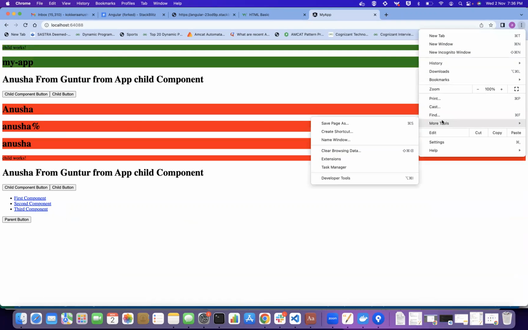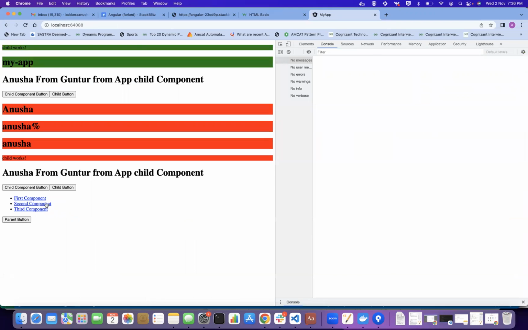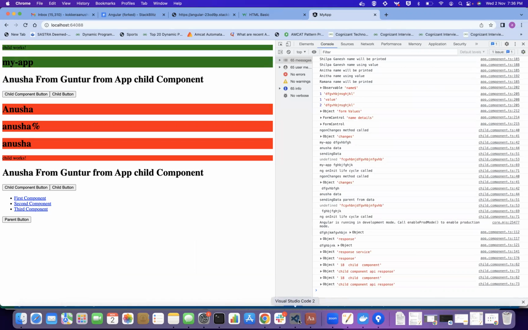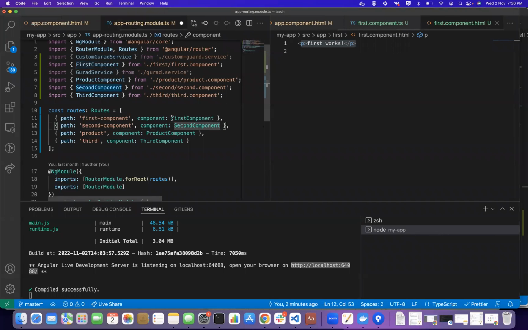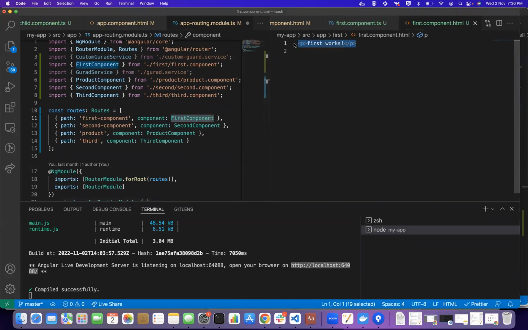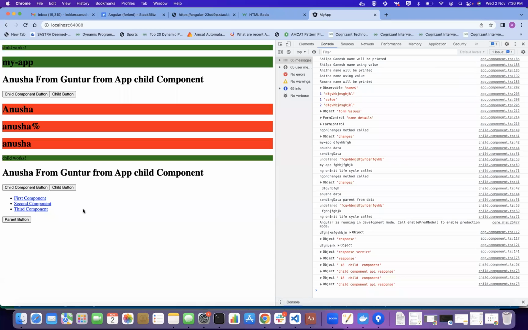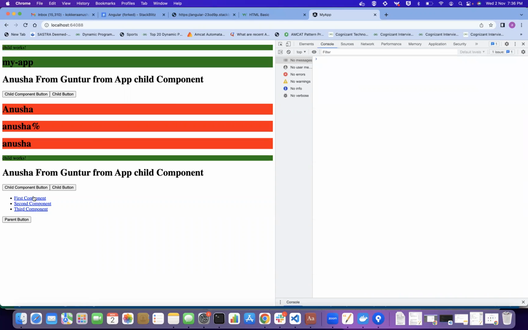Okay. Suppose if I click on the first component, then this particular component will get loaded and this paragraph you will see in the web page. Is it understood, right? Let me click on the first component. You are seeing first works? Are you able to see?